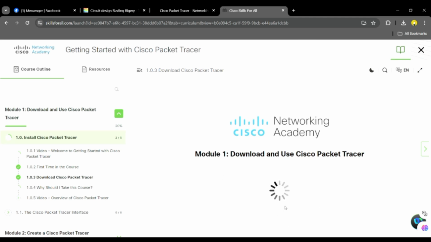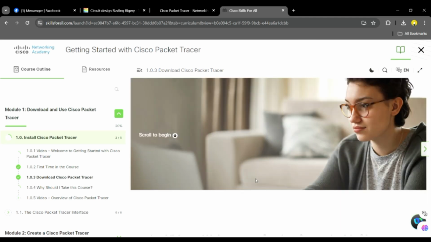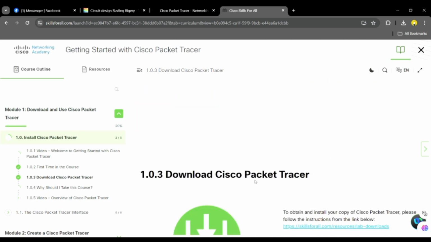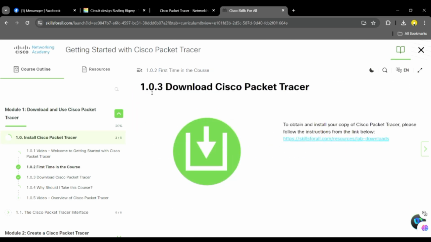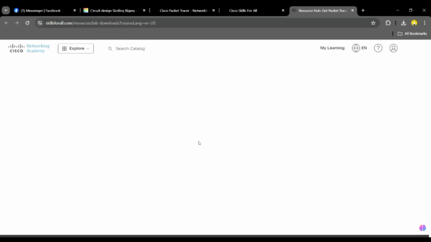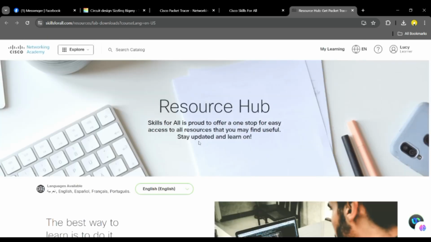So we just wait for the loading. Just scroll down and you will see Download Cisco Packet Tracer. You will see the link, so just click the link, and you will be directed to how to download it. So just wait, and now we are in the Resource Hub.